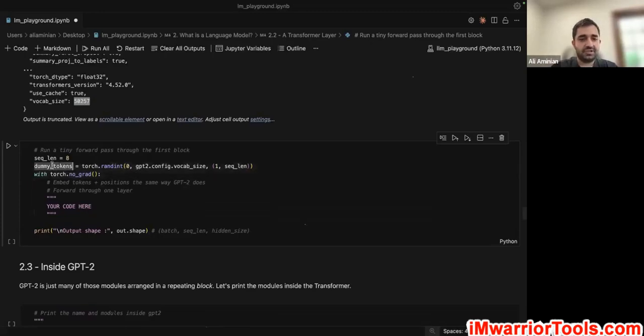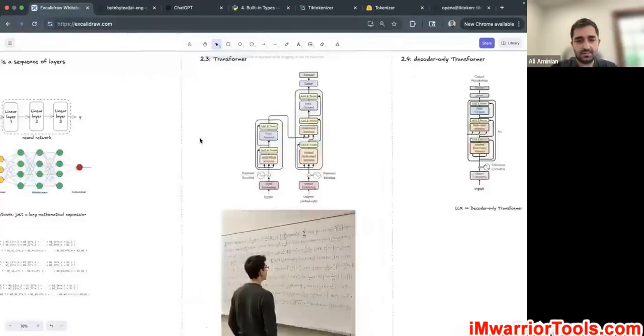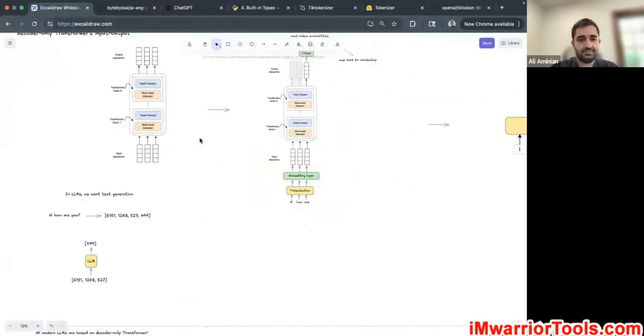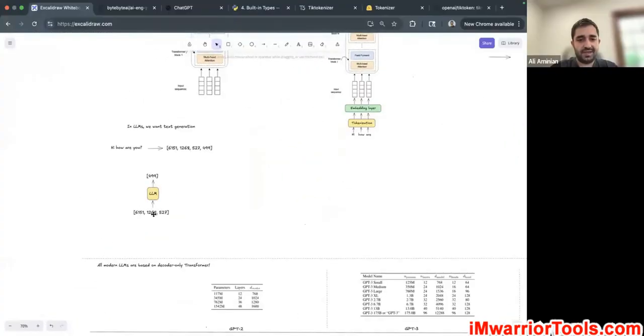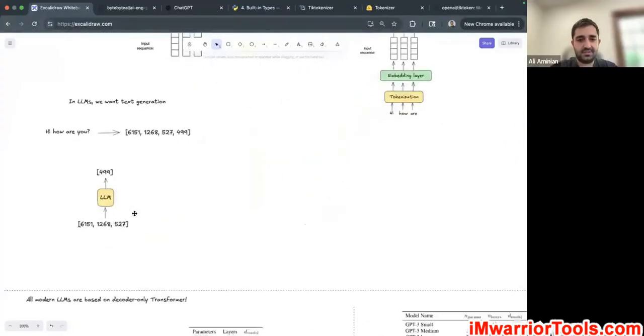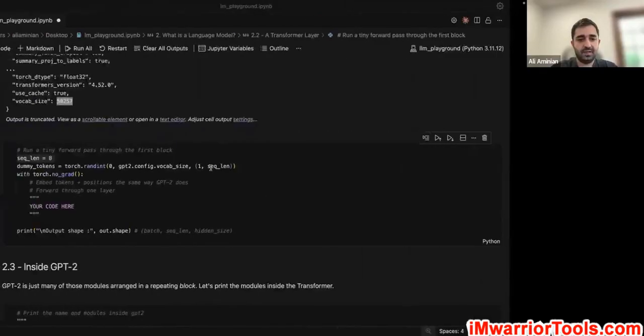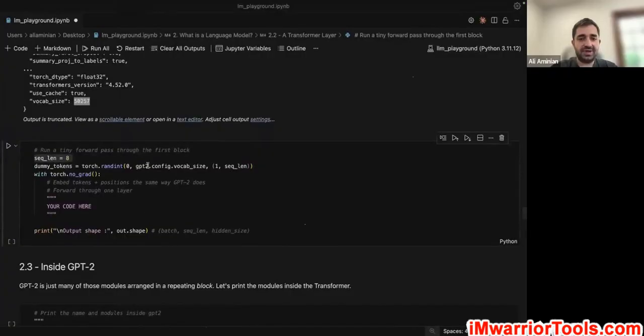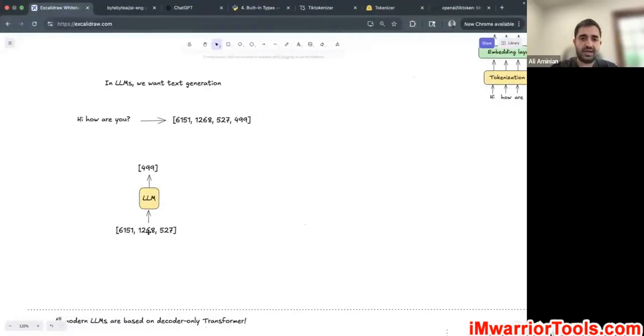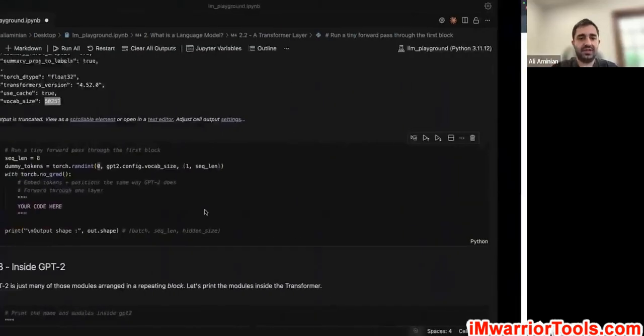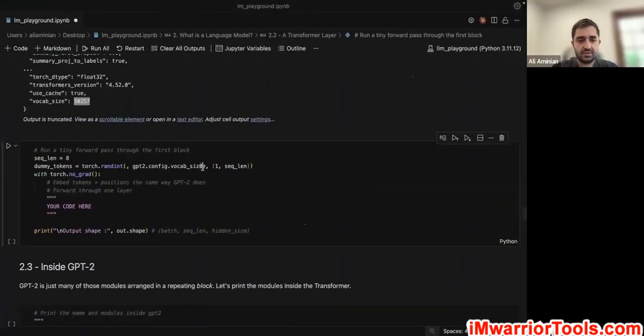So here we are just assuming a sequence length of 8. What this 8 means is eight numbers. Basically, we want to generate 8 numbers here and pass them to GPT-2. For now, we are just going to generate these random numbers. It's important to make sure that these numbers are within the vocabulary size. We don't want any of these numbers to be outside of the vocabulary. That's why we set this, to say that all these numbers should be within the range.